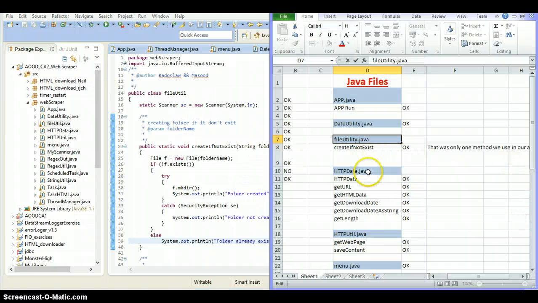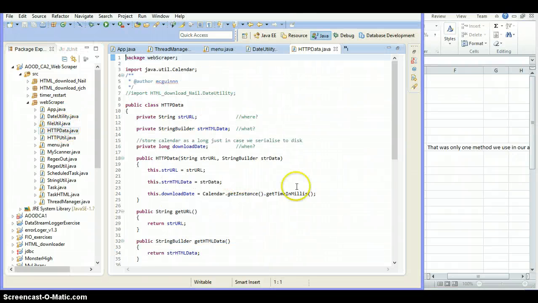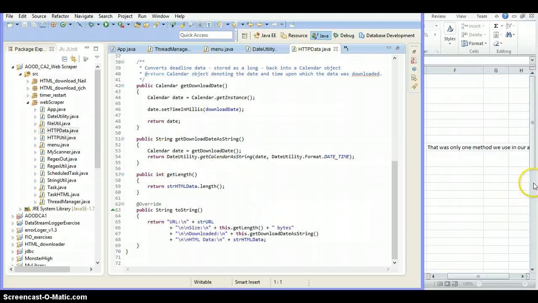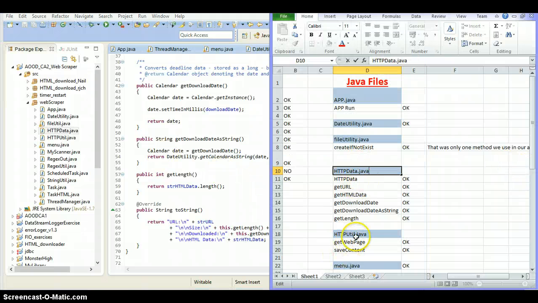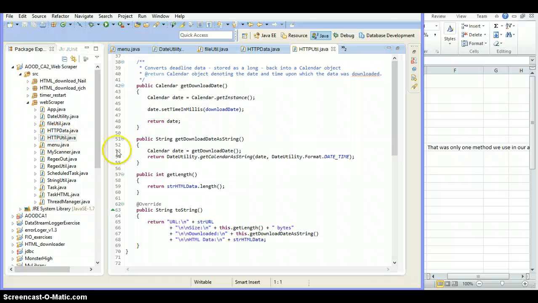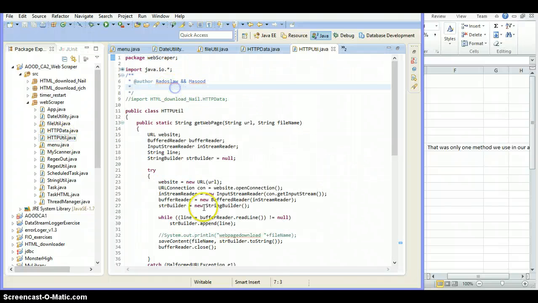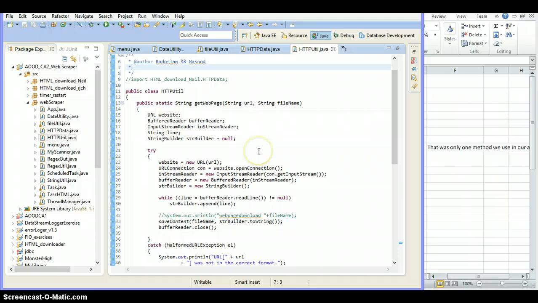Then we have HTTP, which we were given by yourself, and same with the utility, we've just added a lot of stuff in that. So this is just our HTTP util file, just a normal constructor.